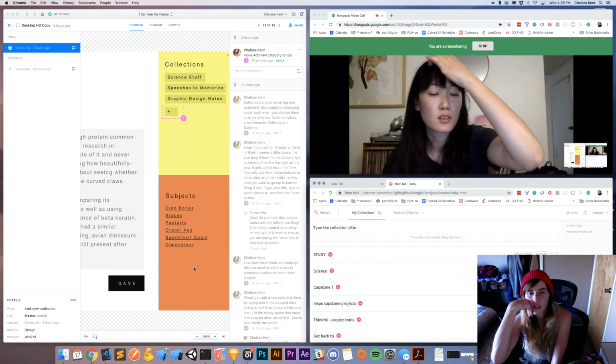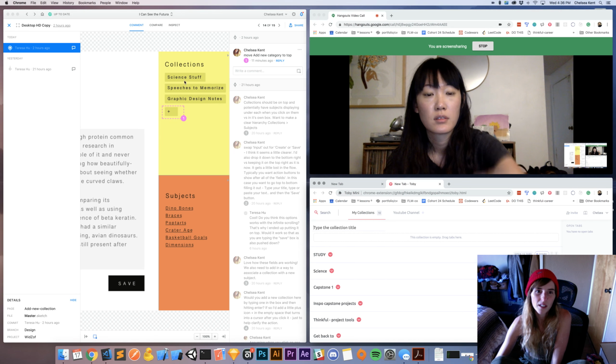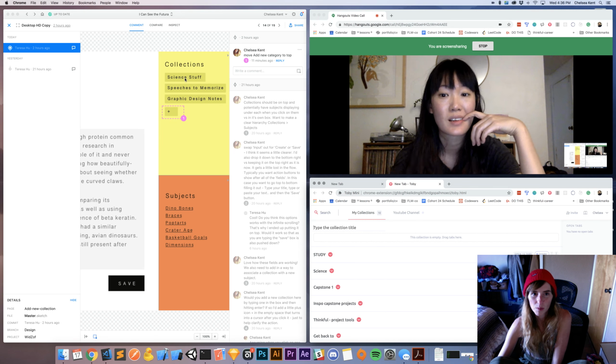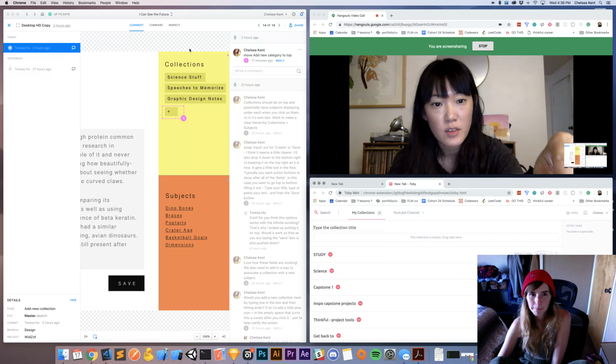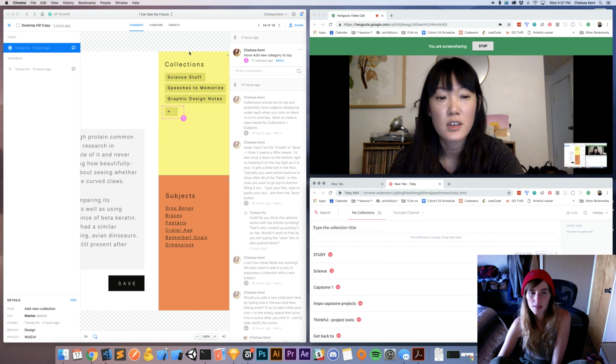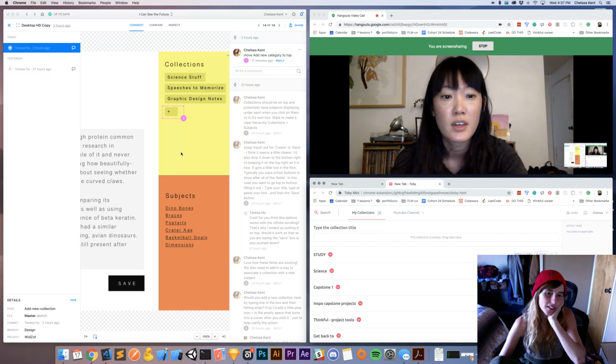And then this window also stays open until you manually close it. Yeah, and then these work like a little toggle where when you click on science stuff, it drops down. If you click on it again, it closes. And if you click on science stuff and you don't close it again, you can click on Dino Bones and it'll show you Dino Bones, and some other, like Crater Age. Save that folder.